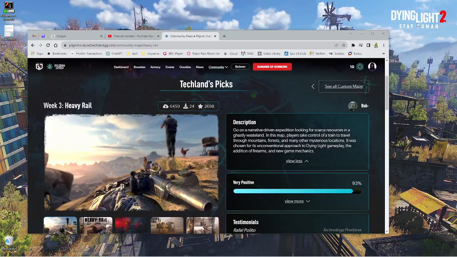We're going to take a slightly different look at Dying Light 2, and that is looking at how to play some of the custom maps. Now this is a feature that was in Dying Light that I had used, and it's also in Dying Light 2. I did a little bit of research to figure out how to get this going, and what I'm going to try to do is download and play the Heavy Rail custom map.